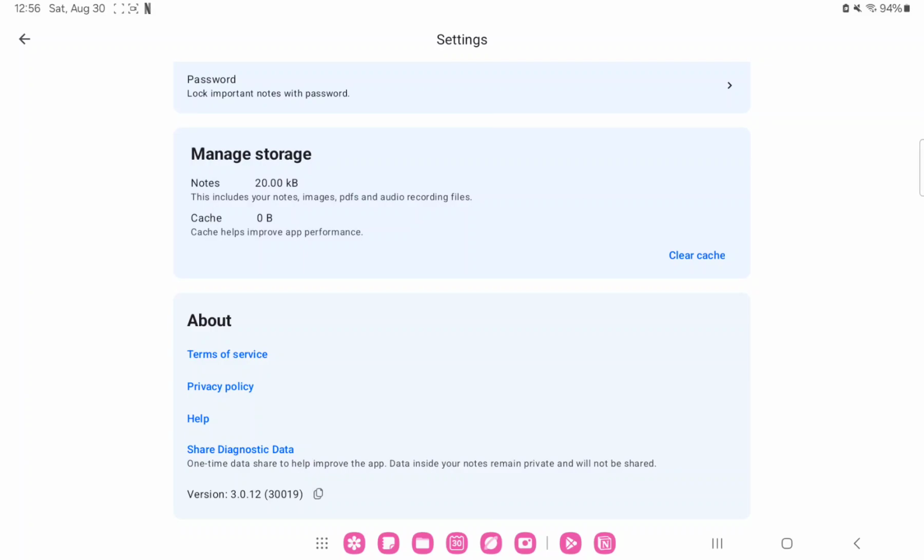Now if you want to read about the application, you can select an option and click that and you can find the info. So that's pretty much it for this video guys.